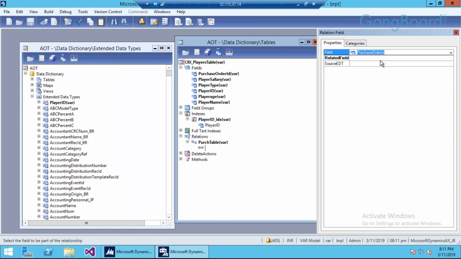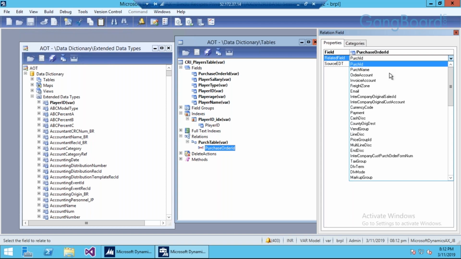You cannot relate other fields. Okay. See, but we have created player tables, right? So how is the player table related to purchase order? I'm just telling you, for player table we don't have a related table. Okay, then you have to create all those tables. So I'm just telling you to create a relation. Okay. Not source EDT, related field. Only field and related field. So it is already created. Related field is purch ID. Okay. Same.